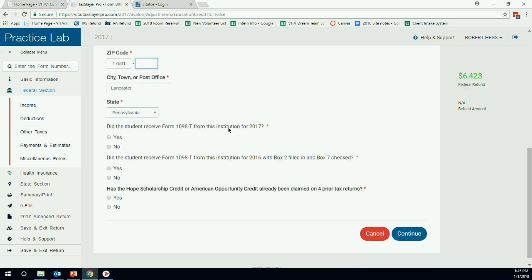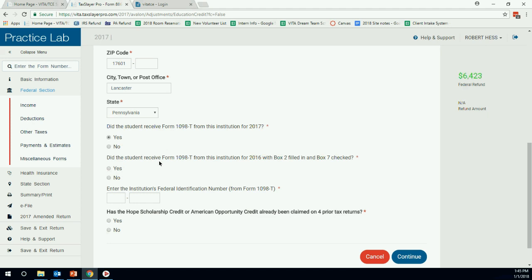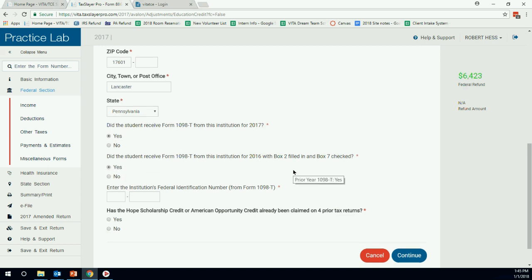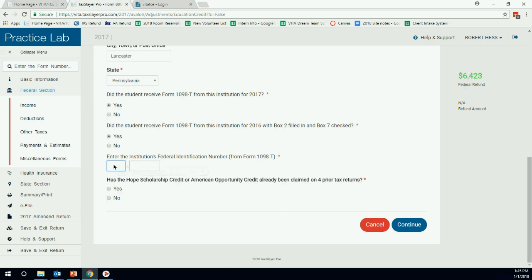All right, and here are the questions that I mentioned. Did the student receive Form 1098-T in 2017? Yes, we're looking at it. Did the student receive a 1098-T in 2016 with box 2 filled in and box 7 checked? Typically they will unless they're a first-year student. That question really doesn't do too much, but you'll just want to ask the client.